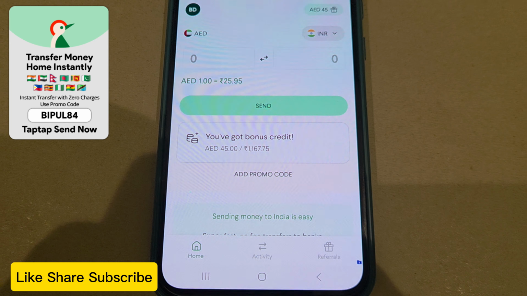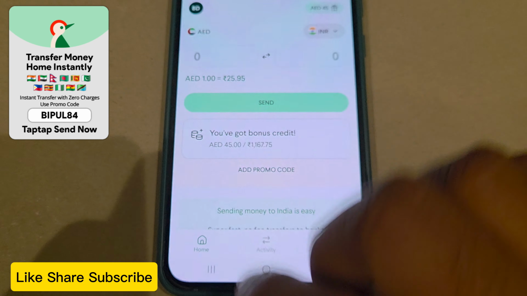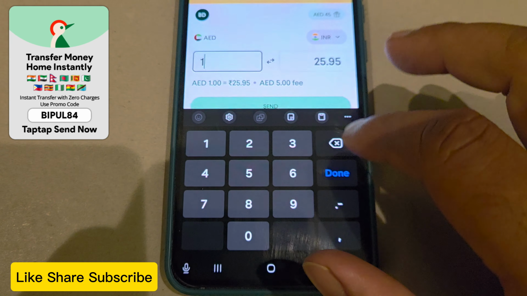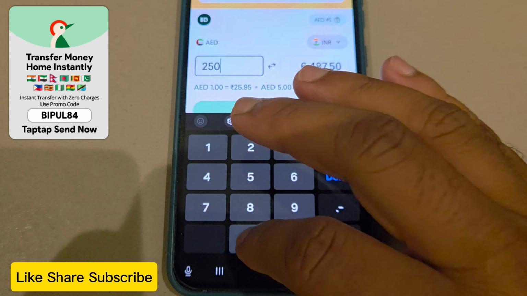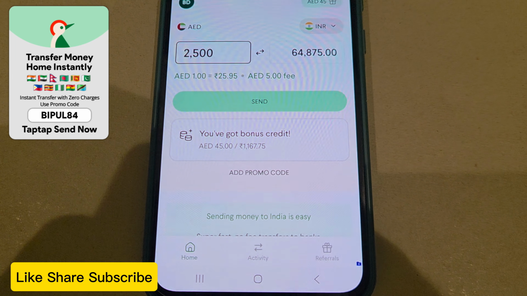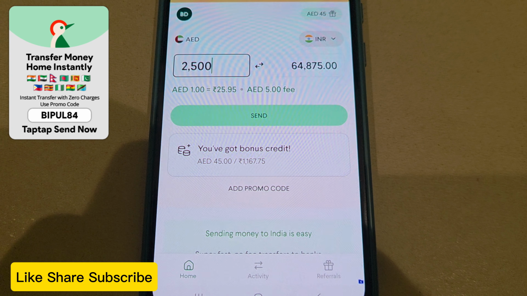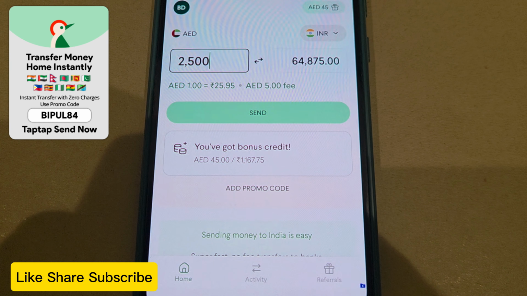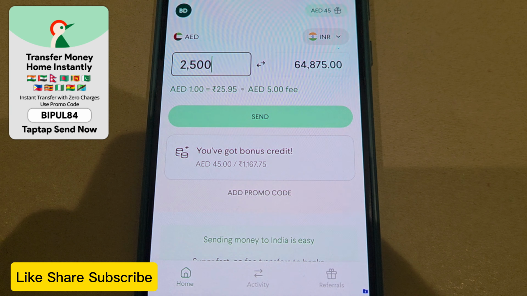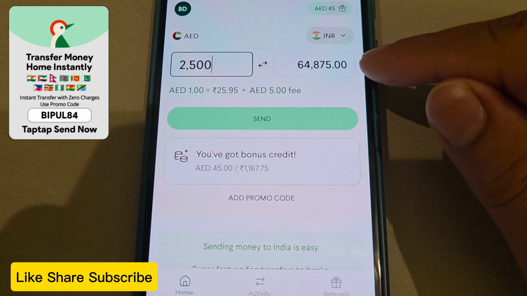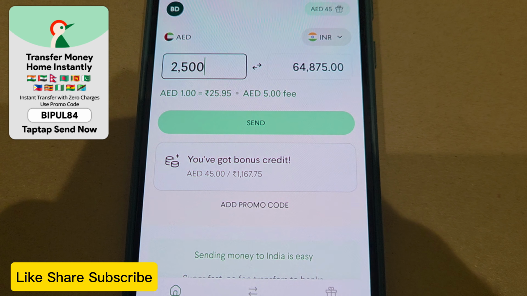transferring money to your home country for the first time with Taptap Send, you just enter your amount here. Like say for example, I'm transferring 2500 AED to India, and the rate that Taptap Send is offering is 1 AED equals 25.95. Okay, and as transfer fee they will deduct 5 AED. So the total amount that I will be receiving is 64875.